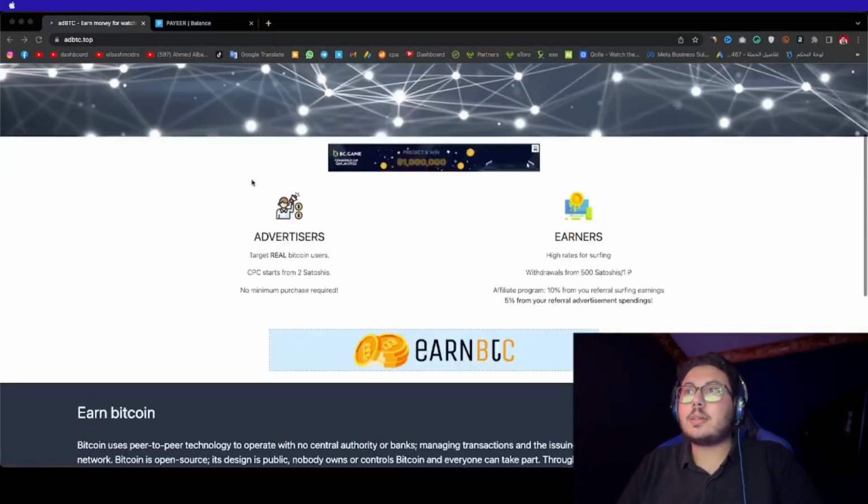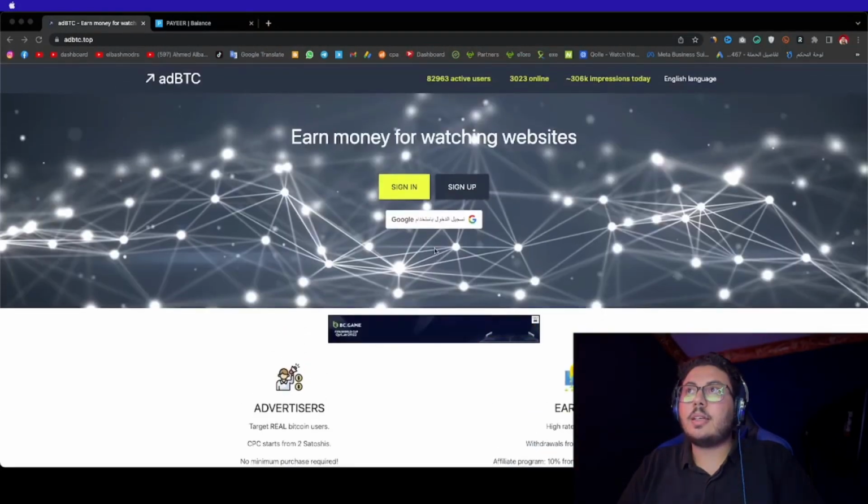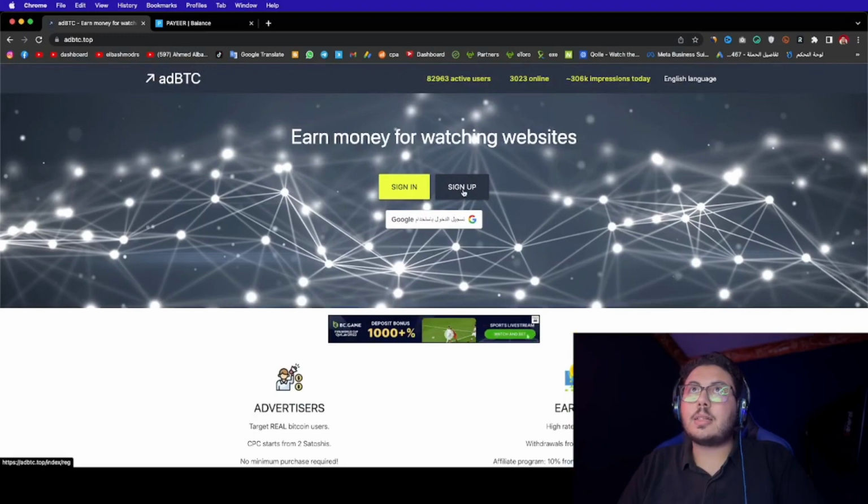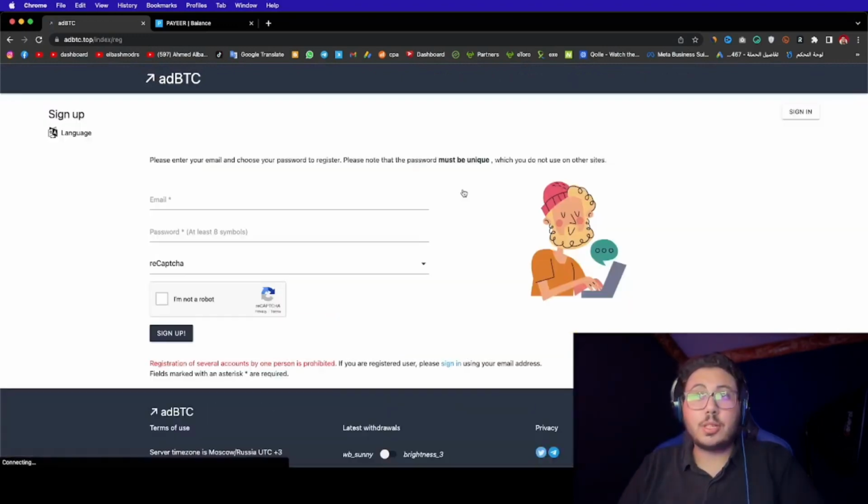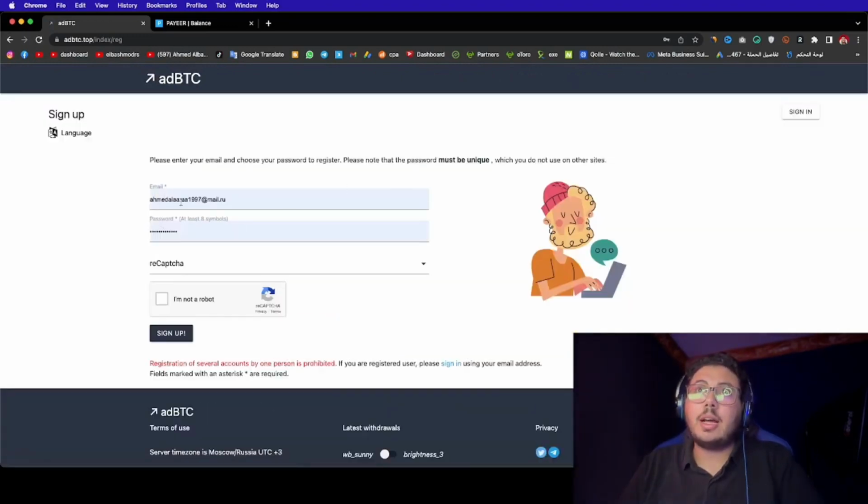A very respectable site, as you can see, and you will find advertisements like this here. Of course, you will click on sign up. I will leave you the link under the description box. You can register without any problems. You will put your email here, the password, and here is the CAPTCHA. You registered and did all these things, and you still have your account.